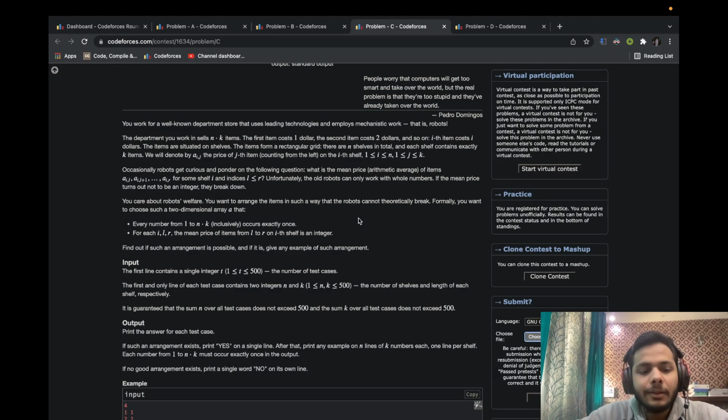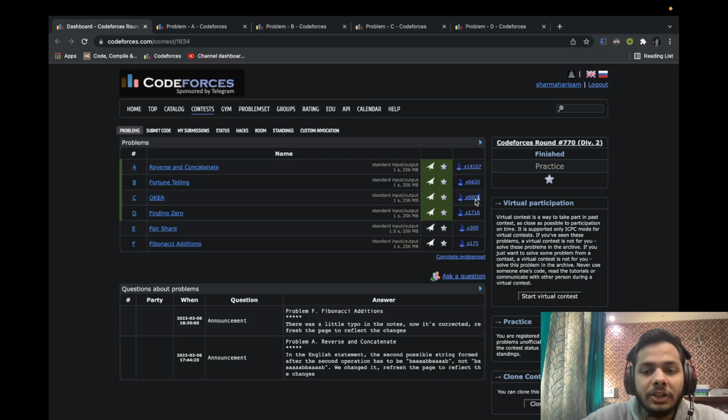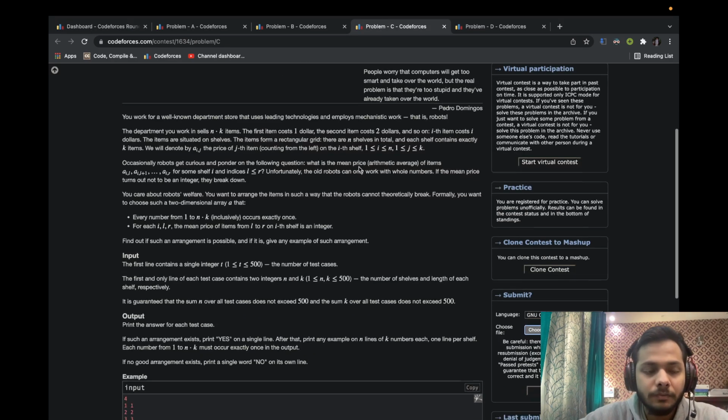And problem C is a pretty standard problem, I would say. There have been a lot of Codeforces contests even recently which use a similar kind of concept. So let's see. And that is why the number of solutions to problem C is much greater than for a general problem C in a division 2 round.